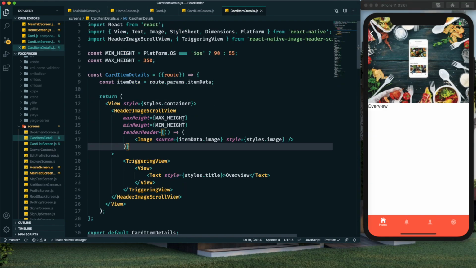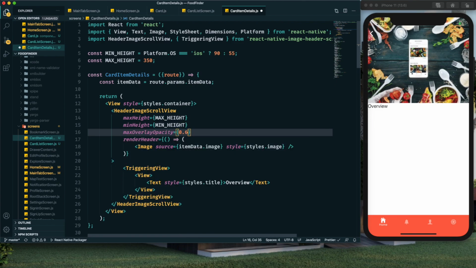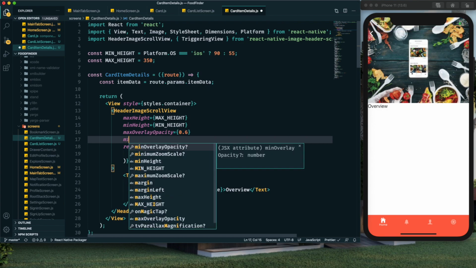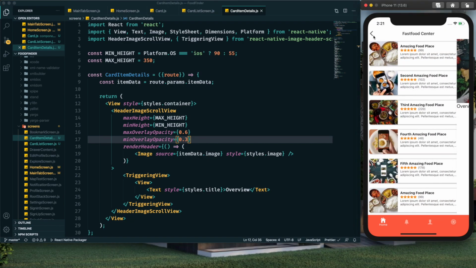Also, we can set some other properties here in this header scroll view to make it more prominent, and that would be max overlay opacity. It will be 0.6, and then min overlay opacity, I will set this to 0.3. Now we can see that we have some overlay opacity present over here, and now it is much more prominent, right?